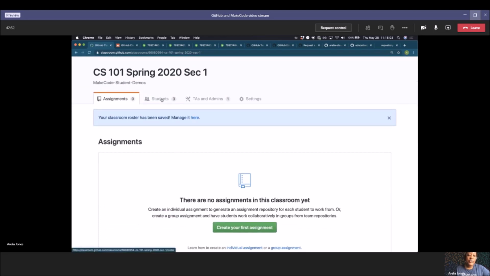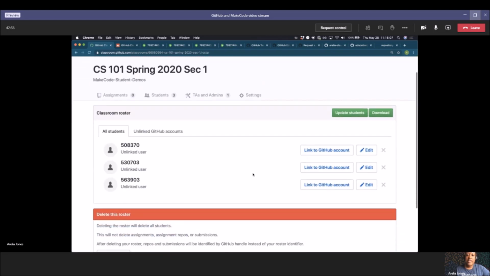If I need to edit that later, I can go to the Students tab. And from here, I can add additional students under the Update Students box. I can link or unlink my student roster to each student's individual GitHub account. So if a student accidentally chooses the wrong student ID, I can unlink them so that they can come back in and choose the correct student ID. We'll see where the students select their student IDs in a moment.